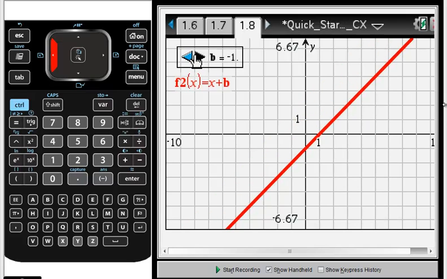And those are the types of things you need to be able to do with the TI-Nspire CX. End of video.